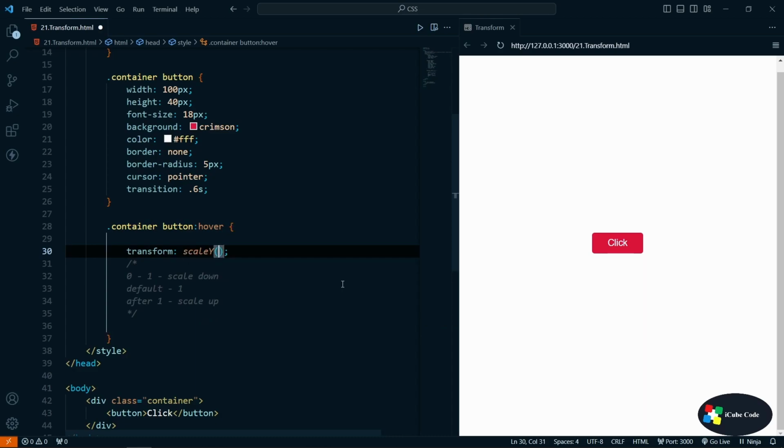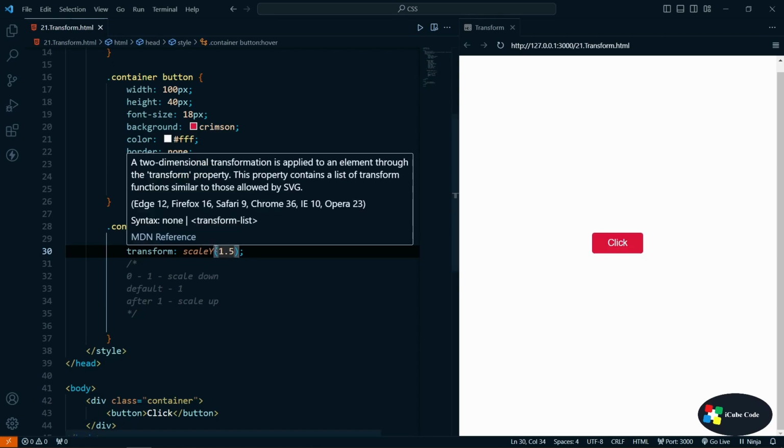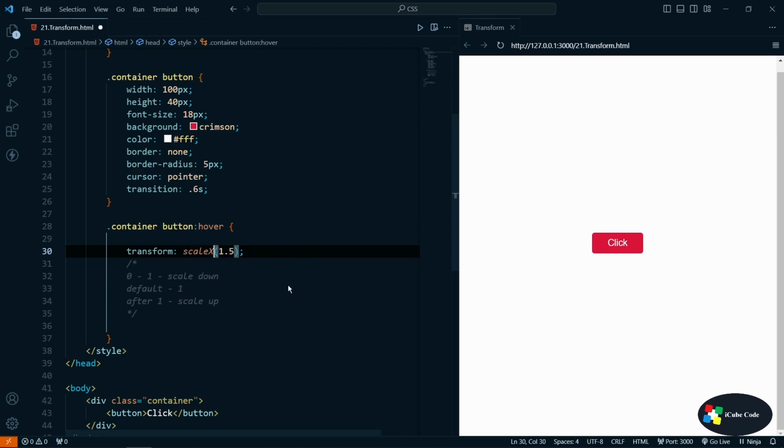First, let's see. It will scale in the vertical direction. If you apply any value here, it will scale up or scale down in a vertical direction. So let's say 1.5, and let's hover over this, and you see this is coming in the vertical direction. And same thing, if you want it in a horizontal way, you just have to write scale X, with a capital X, and it will do like this. So this kind of thing you can achieve with scale X and scale Y, horizontal and vertical ones.